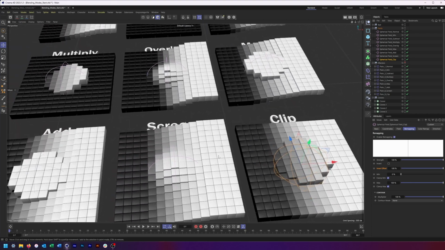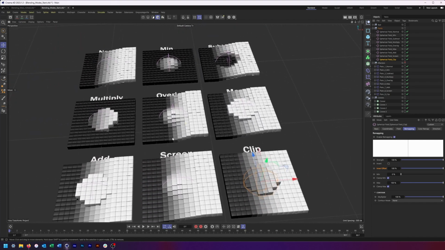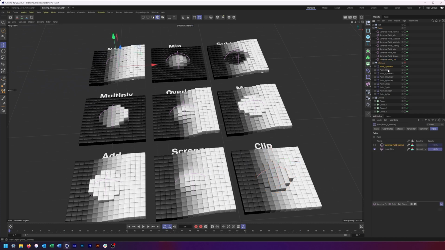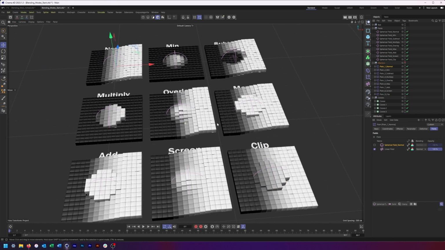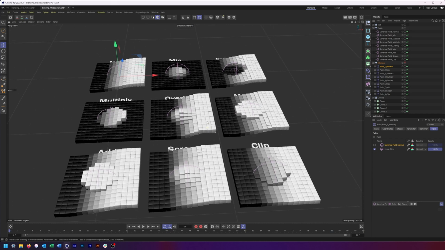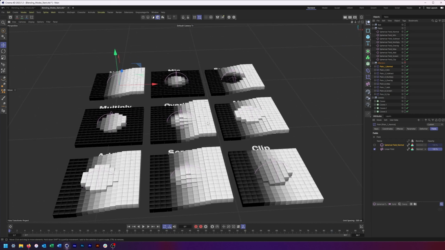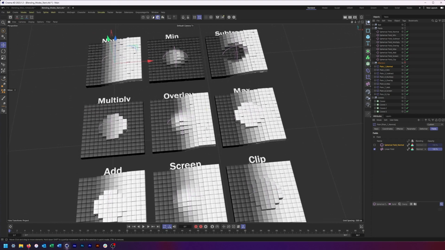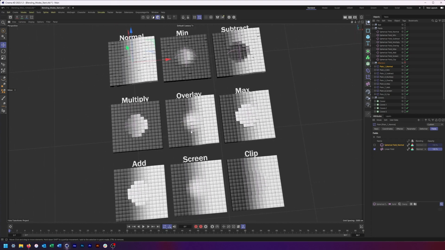Okay, so those are our Mograph blending modes. Although I say Mograph blending modes, they are really field blending modes, because you will have those pretty much anywhere you use fields, whether it's deformers, selection tags, vertex tags, any of that stuff. And hopefully you found that helpful.